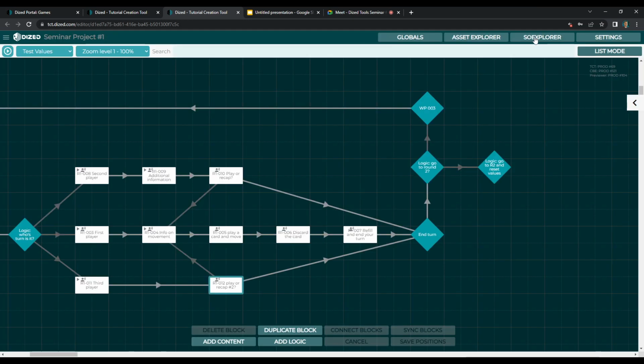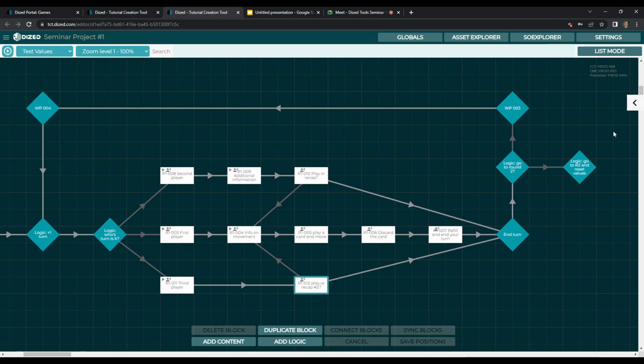That's how you create a play loop. Now, what we didn't do yet is ask the players if somebody has reached a village.